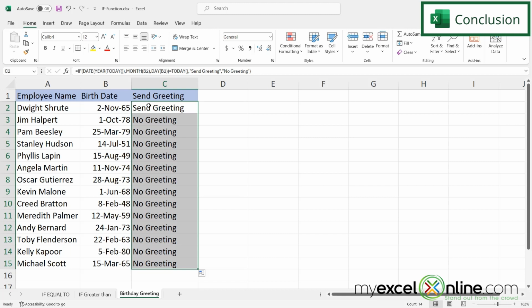So hopefully that gives you a good introduction as to how you can use the IF statement in Microsoft Excel.